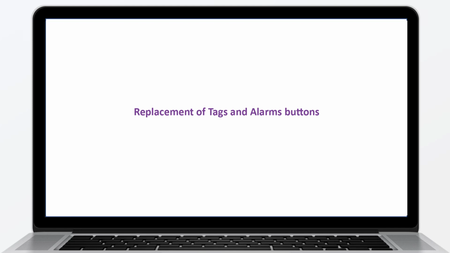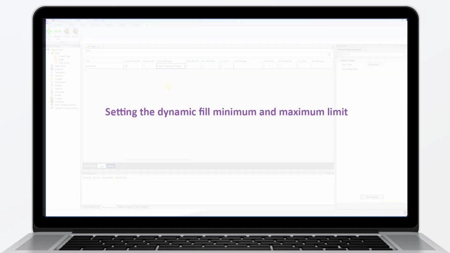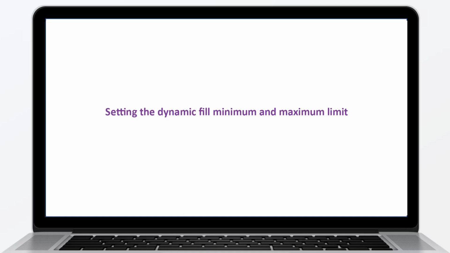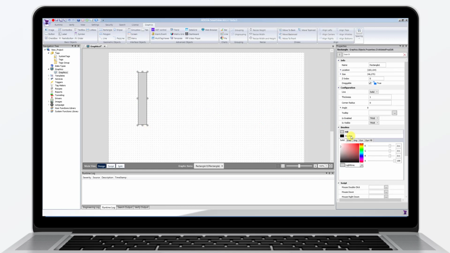Replacement of tags and alarms buttons. For a better view, the name of the buttons that navigate between tag configurations and tag alarms was added. Setting the dynamic fill minimum and maximum limit. Now it's possible to define if the minimum and maximum of the dynamic filling of a geometric object will be based on the minimum and maximum of the tag, or defined directly in the property of the geometric object.